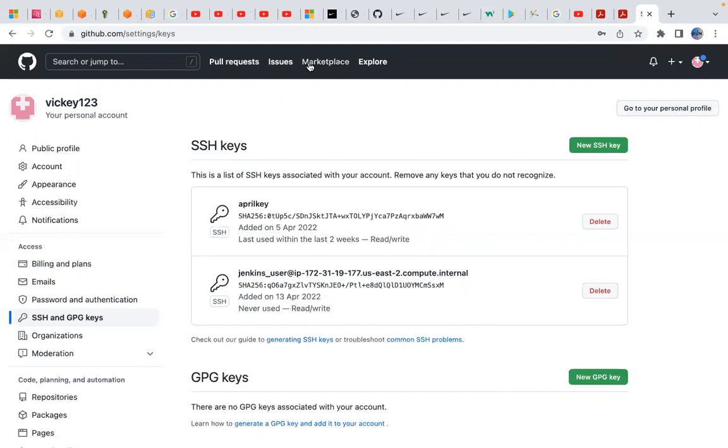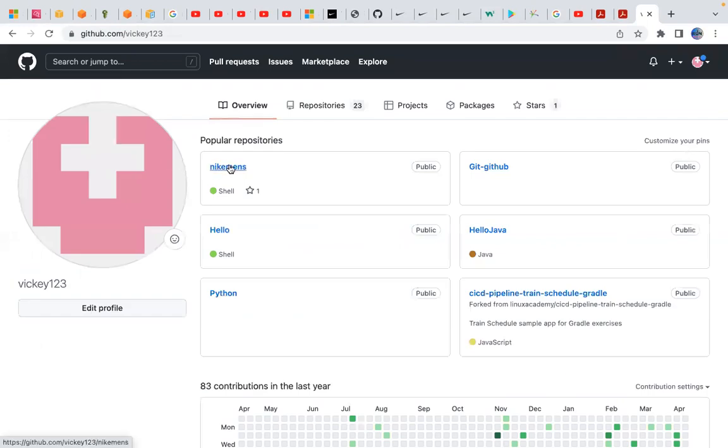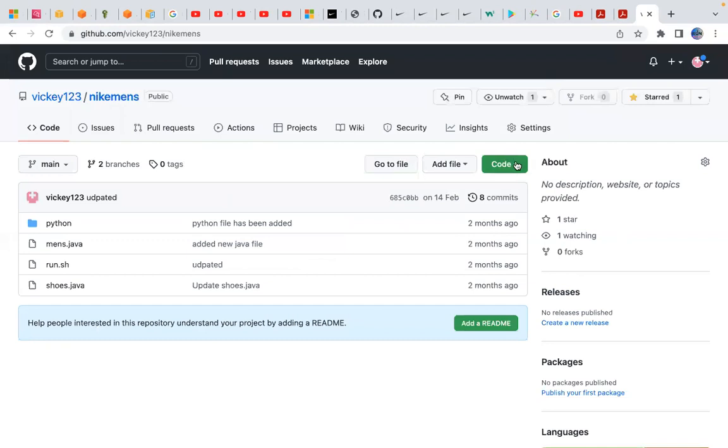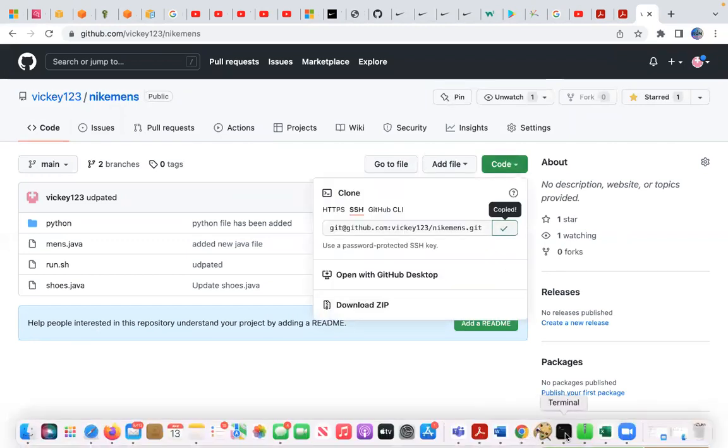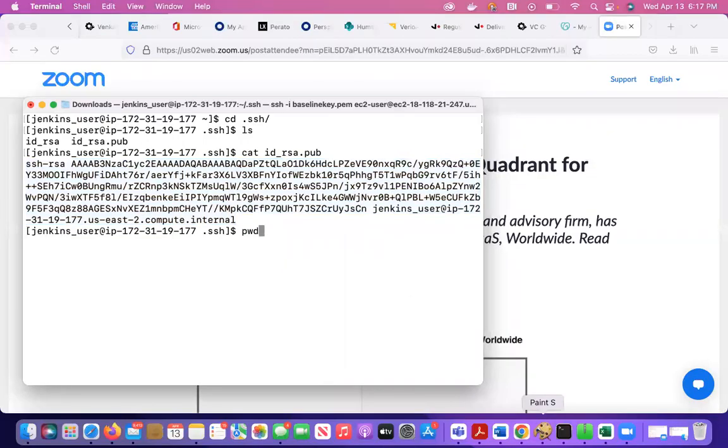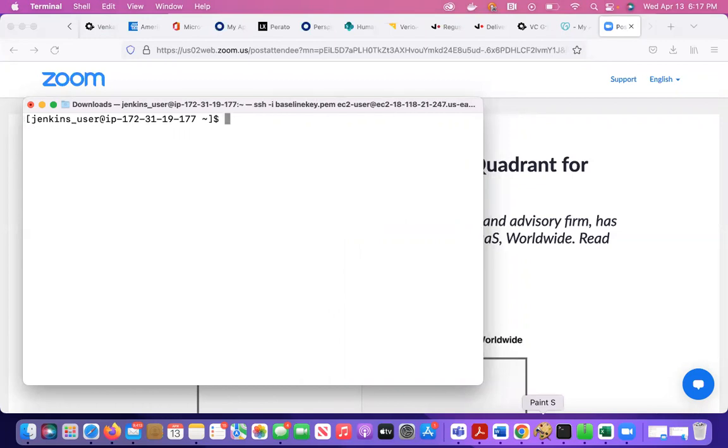Now what I will do, I can just go back to my repo. I can clone any one of the repos. Just go here, I can do SSH copy. I will definitely check where I'm at right now. I'm inside the .ssh folder. I don't want to clone that one there. So pwd, I am in the home folder, my Jenkins user home folder. What I can do is git clone.